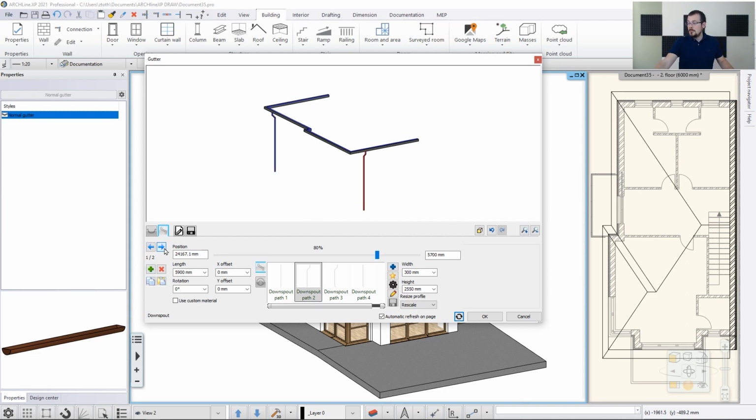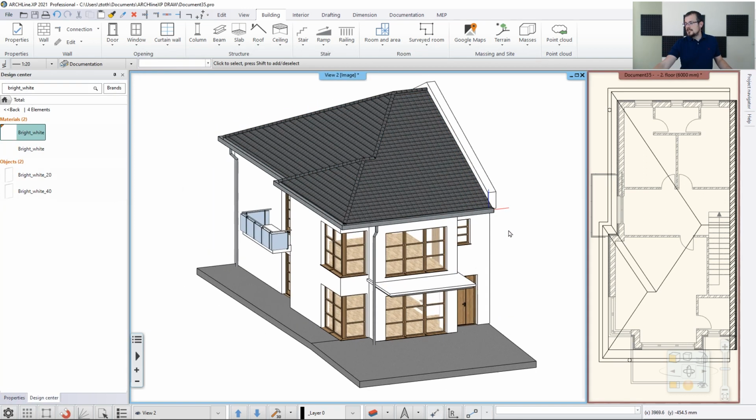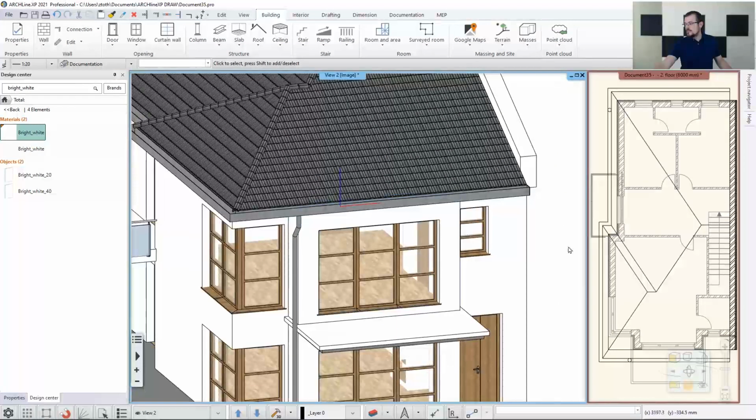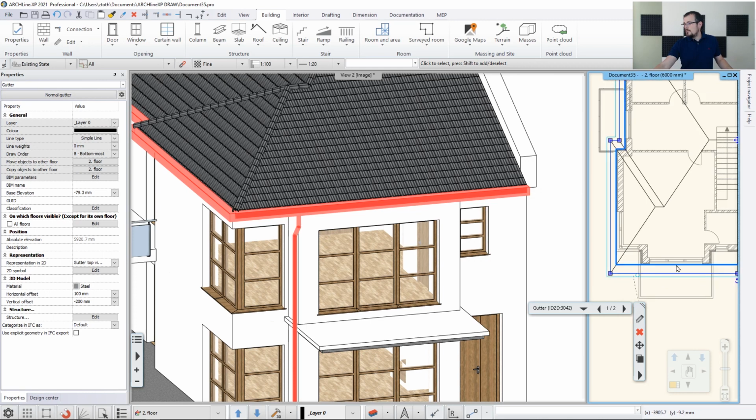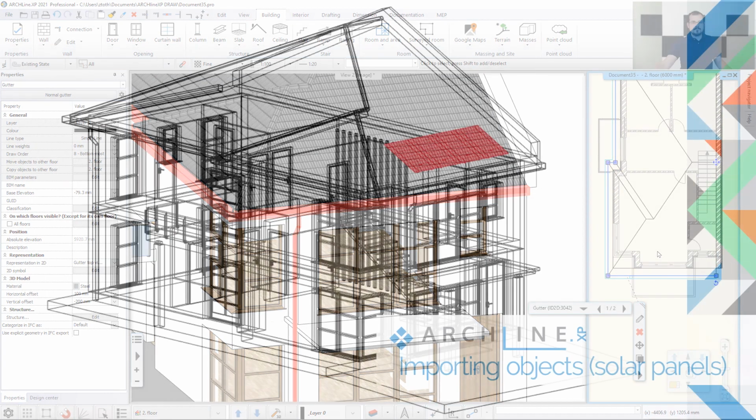So if you want to change the path for it, you want to change the nodes, you can do that. Later on in the 3D, you can change the path manually, but this is the automatic way to do it. So if I hit OK, then the gutter is created with the downspout. And of course, needless to say, there's going to be a 2D version of it. So if you want to adjust the path, you can do that here.